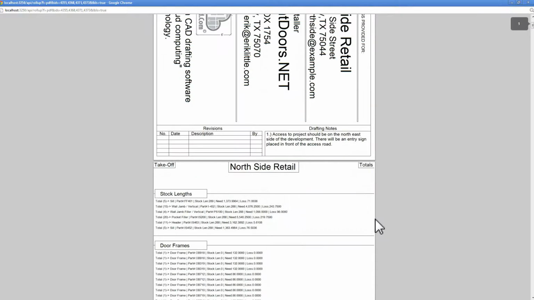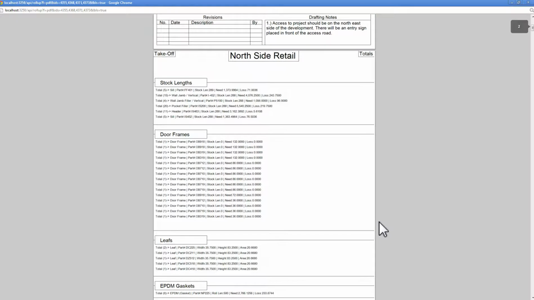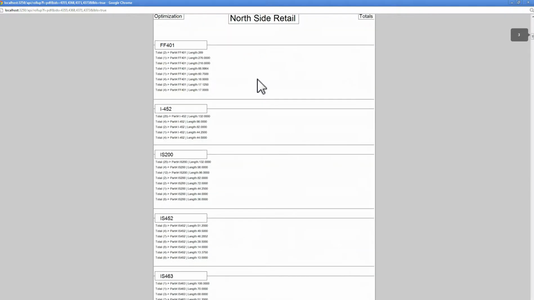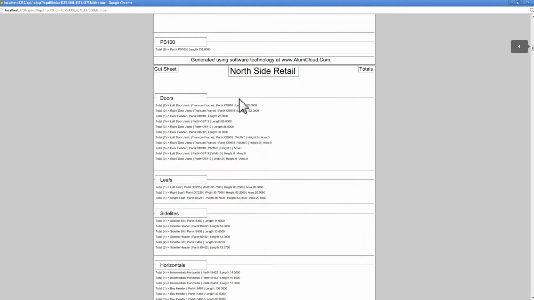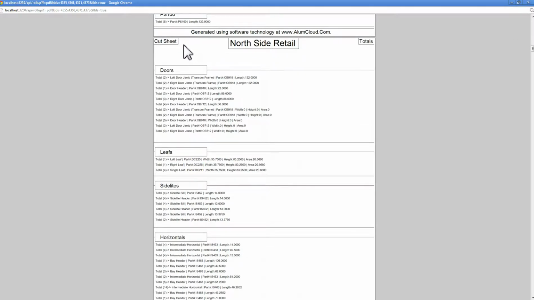So let's scroll on down since we've got our cover page. Since we rolled up all of the drawings for this particular project, which is Northside Retail, the first 3 pages following the cover page will be the totals for the entire project for all of the elevations. So at this point we have the takeoff totals for Northside Retail. And then we'll scroll on down and we've got the totals optimization for the Northside Retail. And then for our third, we have the Northside Retail cut sheet totals.